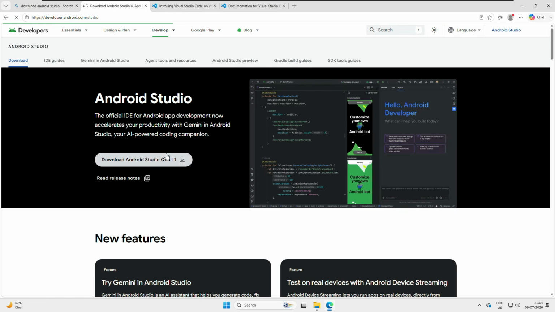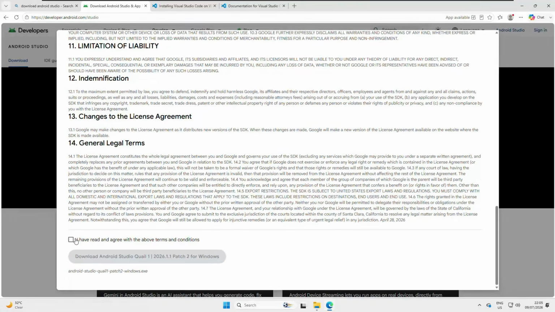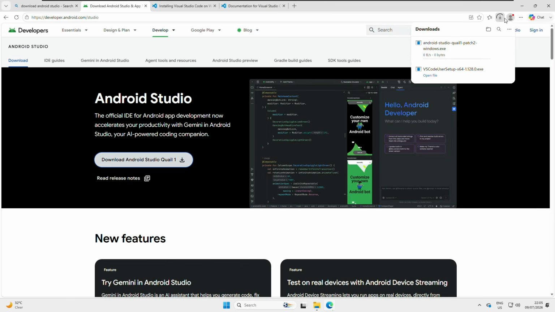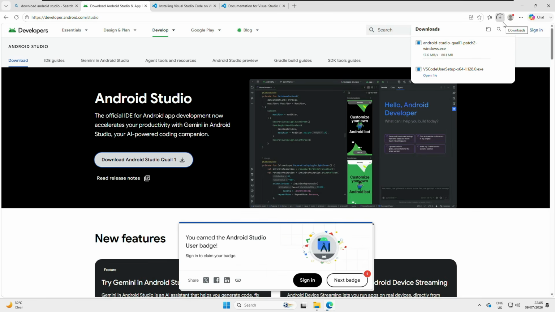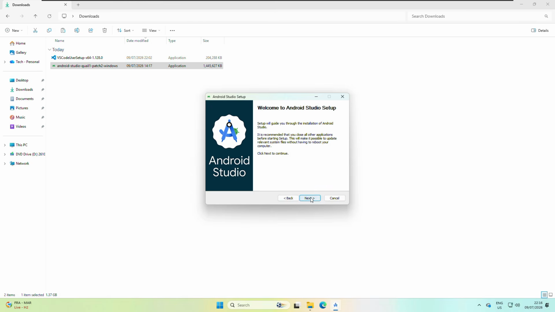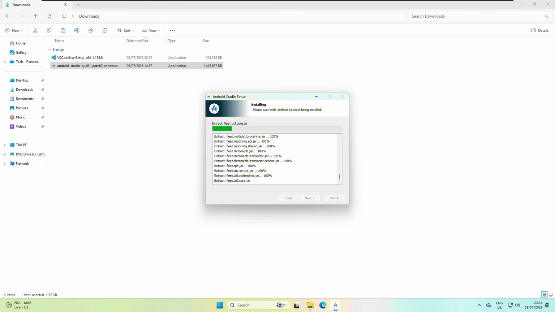On the Android Studio download page, click the download button for the latest version. Now scroll down, check the box that says you have read and agree with the terms and conditions, and then click Download Android Studio. The Android Studio installer will start downloading. After the download is complete, open the installer. Click Next. Click Next again. Keep the default installation location and click Next. Now click Install.